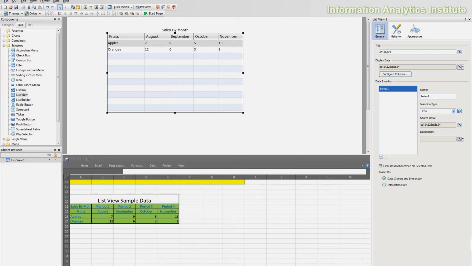The second setting here is insert on, and this setting controls whether the object would be inserting the data on interaction with the object, so when you select another row in the list view, the data gets inserted, or on both data change and interaction. So if the data gets updated in the source data, it would be inserted and updated in the destination, even if you didn't choose anything on the list view. Both of these are covered in more detail, and if you have trouble understanding one of these or are interested in how they work precisely, you can go to those videos and take a look. The link is in the description below for both of these.